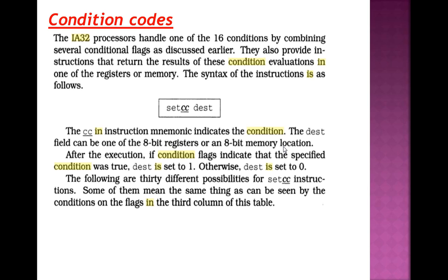After execution, if the condition flag indicates that the specified condition was true, the destination is set to 1. Otherwise, it is set to 0. The following are 30 different possibilities for SET CC instructions. Some of them mean the same thing, as can be seen by the condition on the flag in the third column. The next table shows the different conditions, based on which the destination value is set to either 1 or 0.